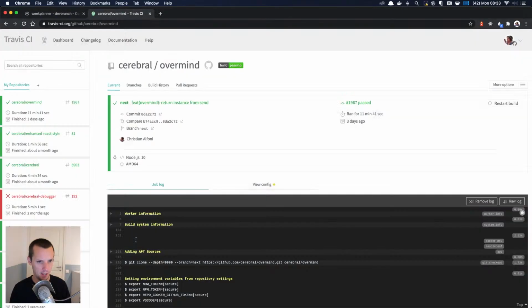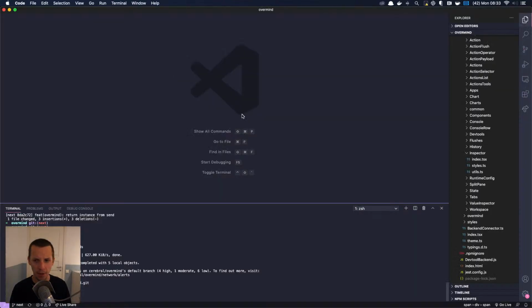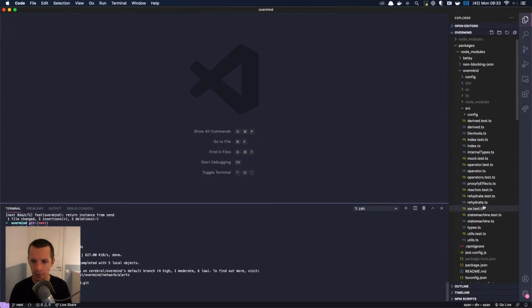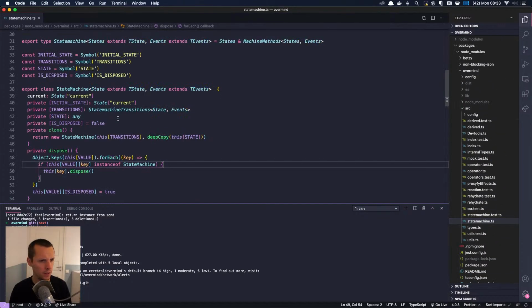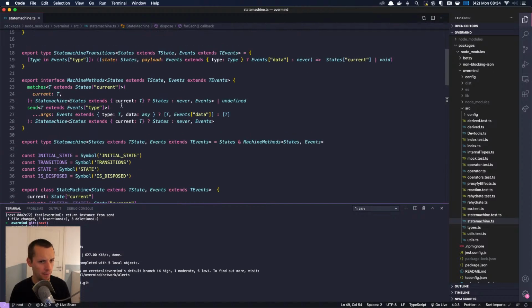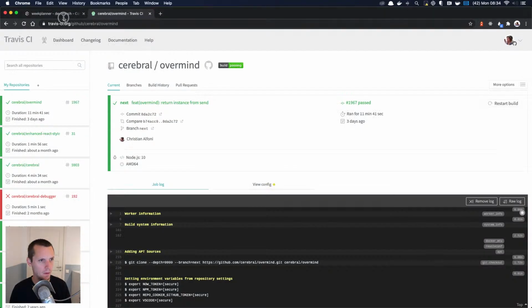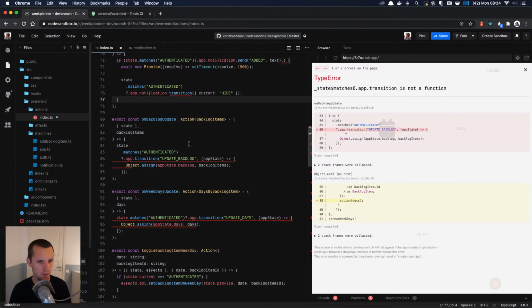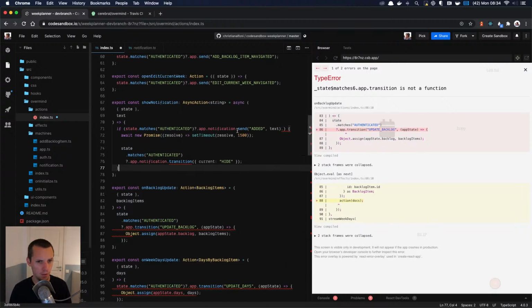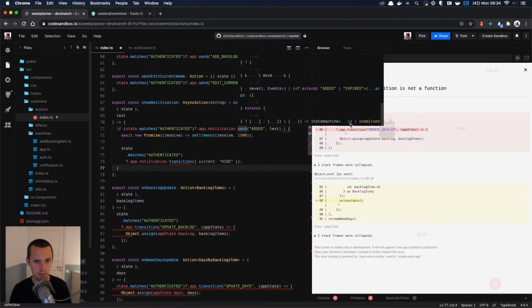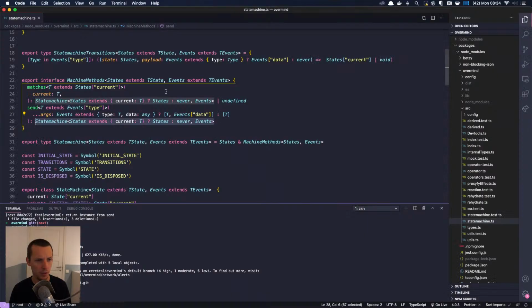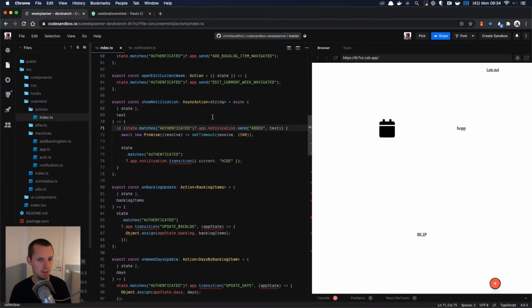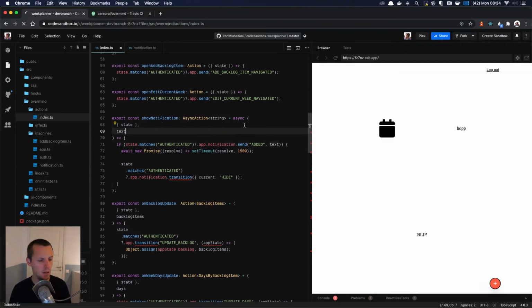Let's see, what the hell have I been doing here? Yeah, return instance from send. Maybe I forgot the typing. No, this should be... That's weird. This is supposed to return the state machine, but not this undefined thing. Let's try to save and refresh to make sure we have the latest typing.